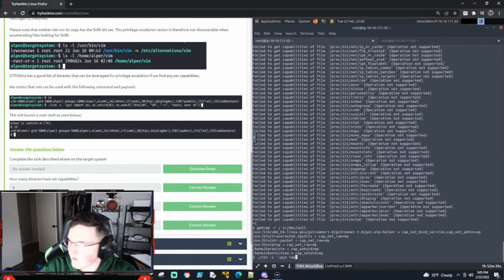Import OS. Now, if you guys aren't familiar with what's going on, these are binaries that someone has already designed specifically for this task, because it's a known thing that if Vim has the capability, it can do this. And you'll notice what it's doing is it's going to spawn a shell for us.